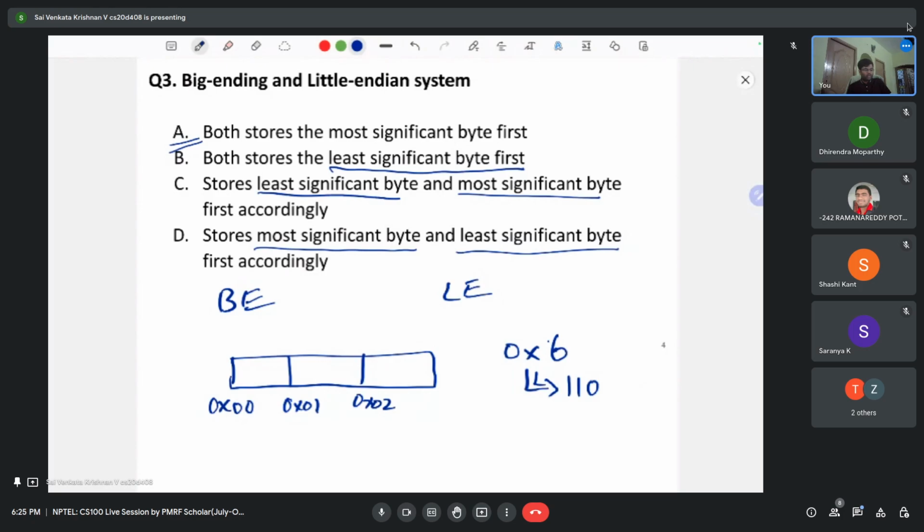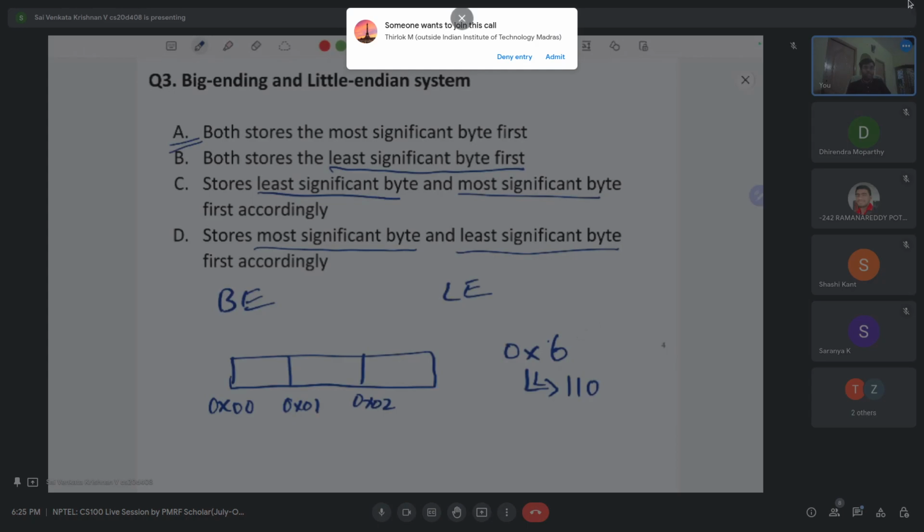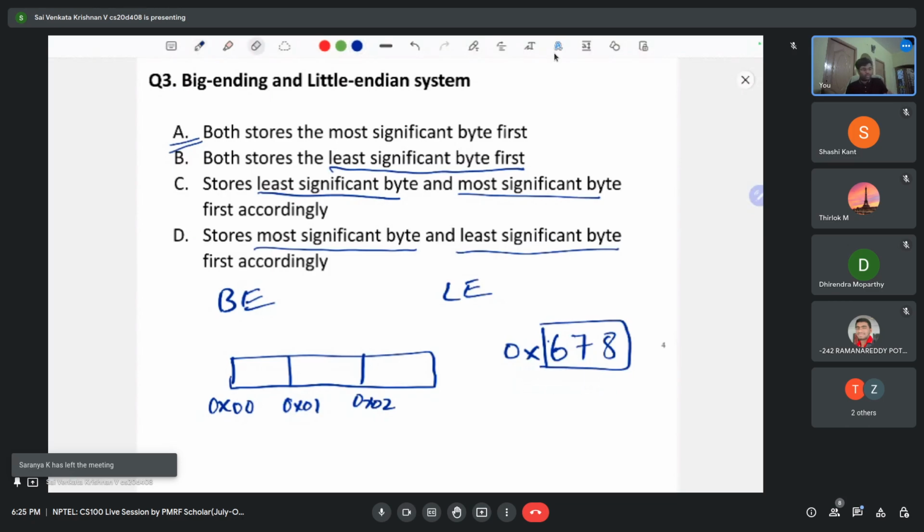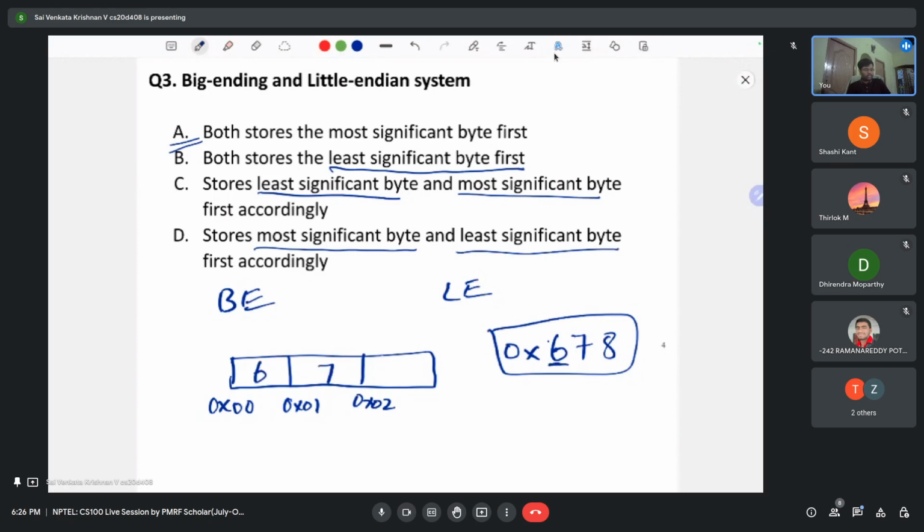Okay, 6 is actually 1 byte, right? Maybe I can just add this like 6, 7, 8. Okay, so there are 3 bytes. Sorry for the confusion. So if I want to store this number 0x678 in big endian notation, the most significant byte, that is 6, would be stored first, and then 7, and then 8. While reading, this is the most significant byte, and this is the least significant byte, and this is the big endian notation.